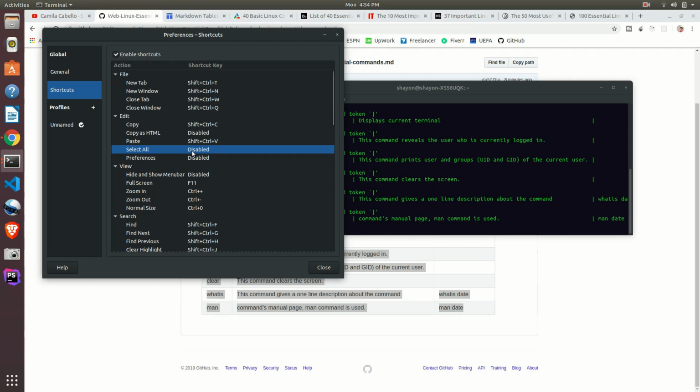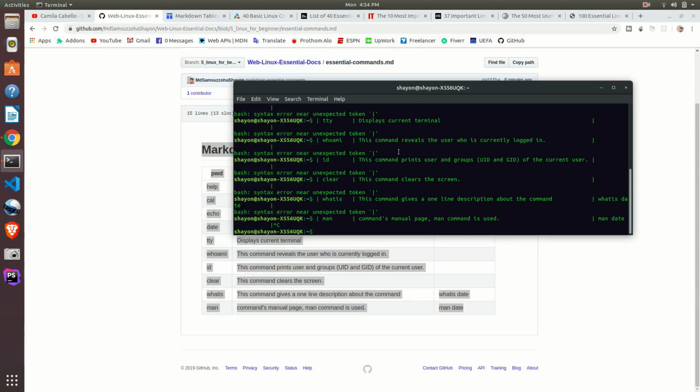Can you see this? Select all is disabled. That means we can't select all by using shortcut keys. Just right click on it, it won't work. To go to full screen, you can just press F11. F11, you see this is the full screen, and you press F11 again to move into the small window.